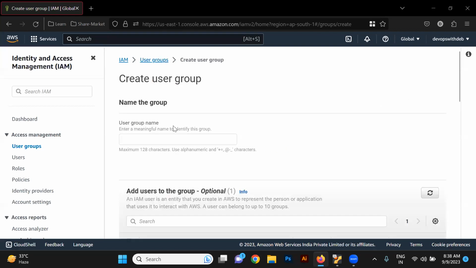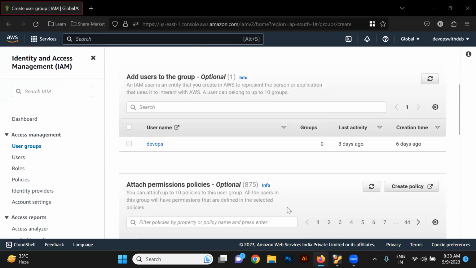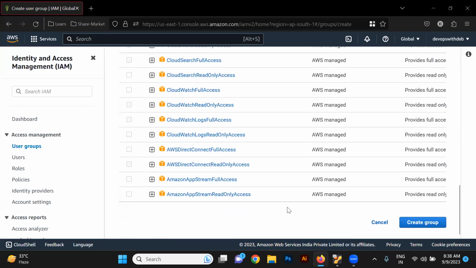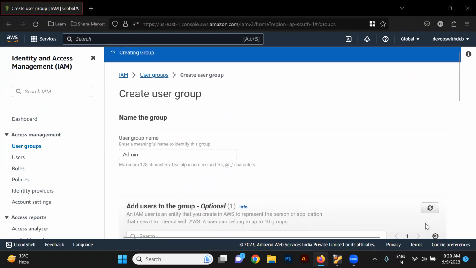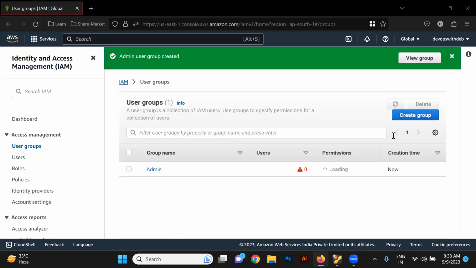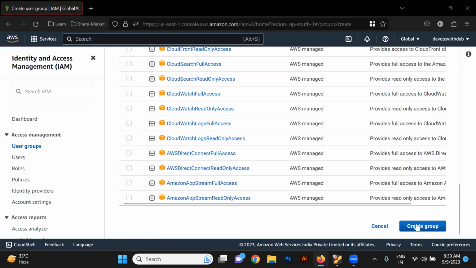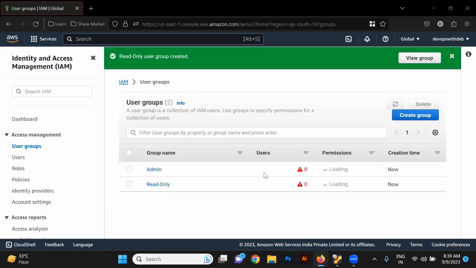Let's create a group, suppose we are creating a group named admin, and just create the group right now. Fine. Let's create a new group also called read only. Two groups have been created.